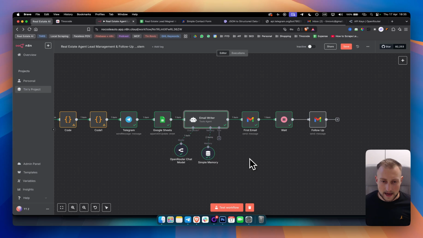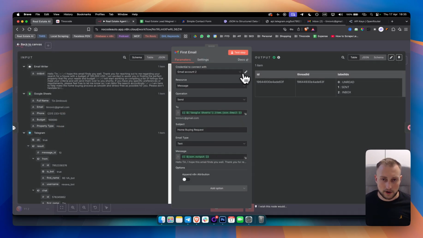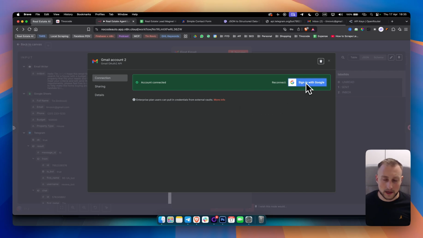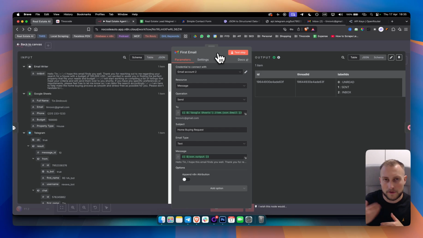From there, I added another node, which is a Gmail node, and I connected my Gmail account. I just signed in with Google again. Very simple, very straightforward. Keep in mind, if you're going to send a lot of emails with Gmail, make sure your email is warmed up. So you can do the warm up like 5 emails every single day for like 2 weeks. And then the 3rd week, you can start sending 10 emails, the 4th week, 15 emails, and then you can start using this automation.